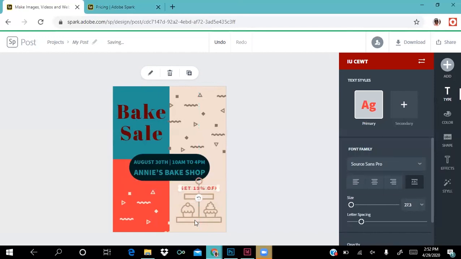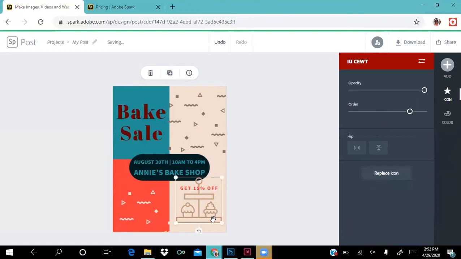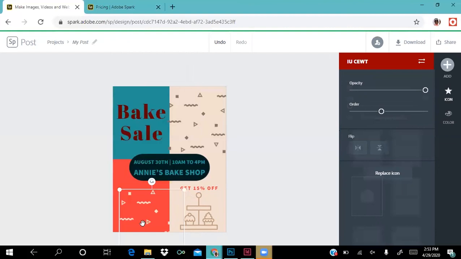Okay, now for the different graphics that we have here. I do like this cupcake thing, so we'll keep that. And these are the blue and red things that you're seeing popping up. Those are called smart guides, and they just help me see if everything is in line. I'm gonna make that a little smaller. Kind of put this in the corner down here. Maybe a little bit higher. Just like that.